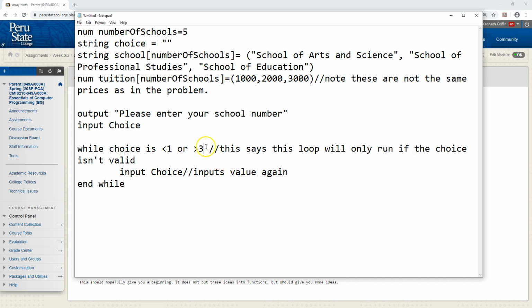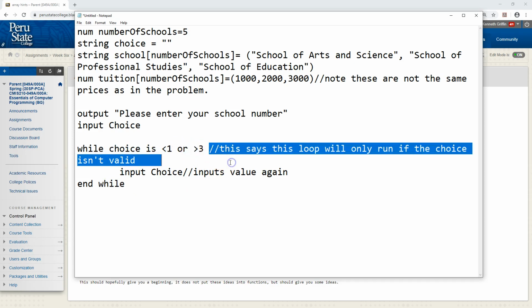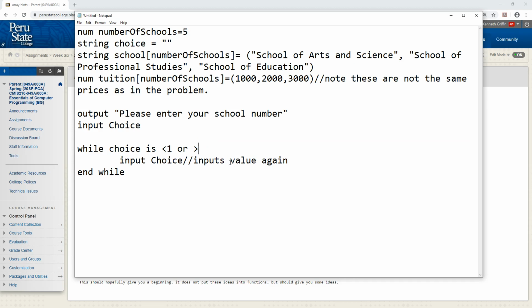But what I really want to put in there is not 3, but my variable up there, number of schools. So now if I expanded that to 5, I don't break other things in here, so I'm always using that value here. This 1 I can leave in there.